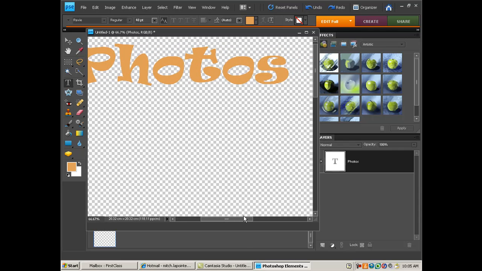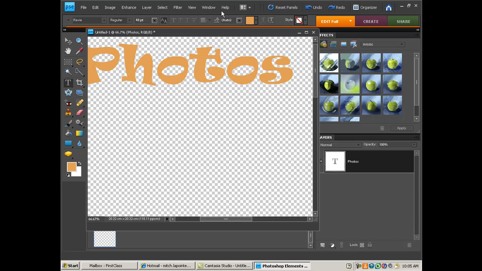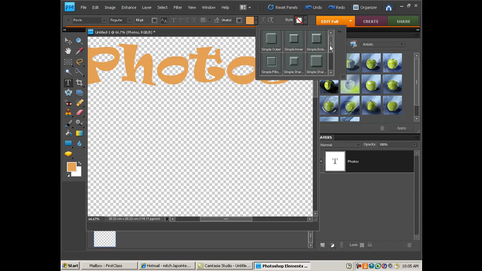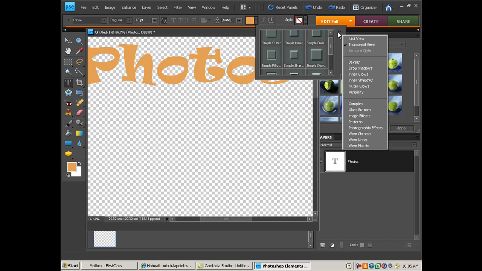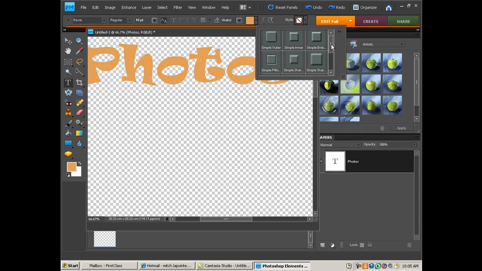Next, I want you to understand that you've got this style button. Now here is where you can spend hours just checking out all the different styles. There are many menus. This is the first menu. If I click this arrow, it shows me all of the other menus that are available. So right now I believe I'm in bevels. If you want to see what the bevels look like, those are the bevels. If you want to see what the shadows look like.